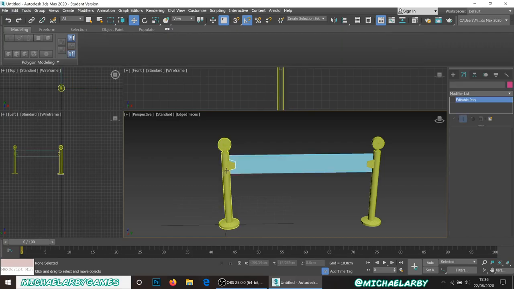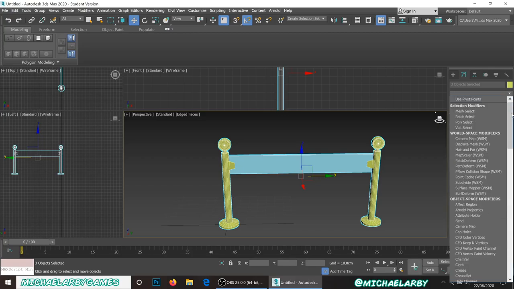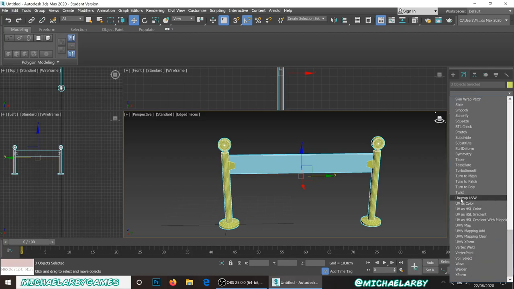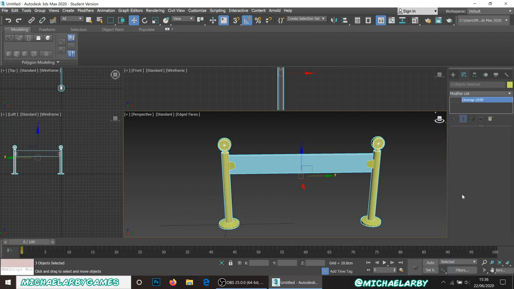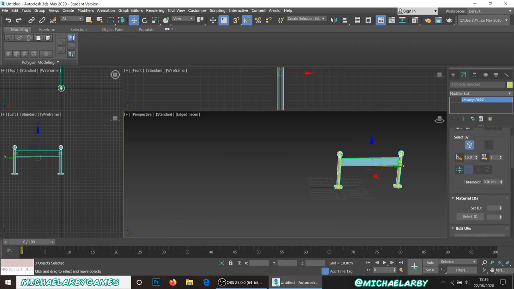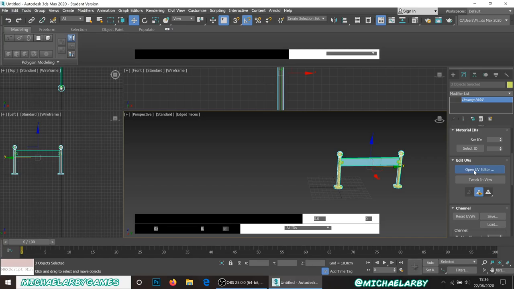Okay, so select you, you and you. Now we're going to add the unwrap to this. So I'm just going to select all three of them and add the same unwrap UVW to all of them. I'm going to scroll down on my modifier panel to open UV editor. There we go.